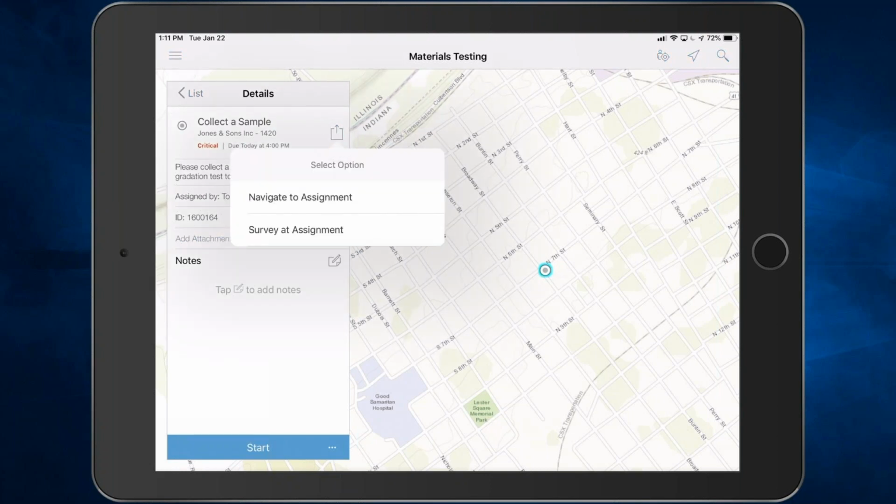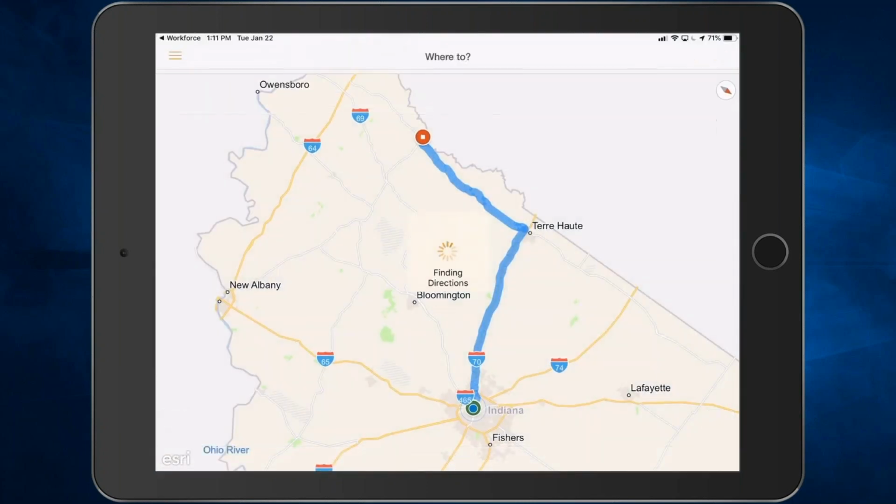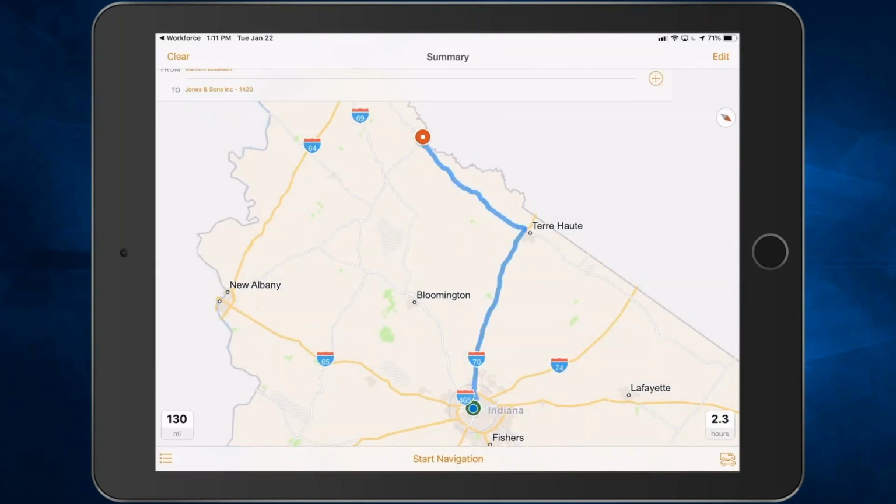So the first thing I can do here is click on this, and I can see all the information about it. This is a number 43 sample, so maybe I collect the appropriate tools for collecting this sample, and then I'm going to navigate to that assignment. And when I do that, it's going to open up the Navigator application.